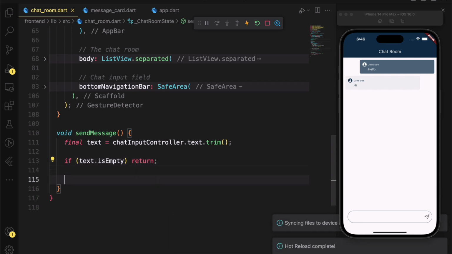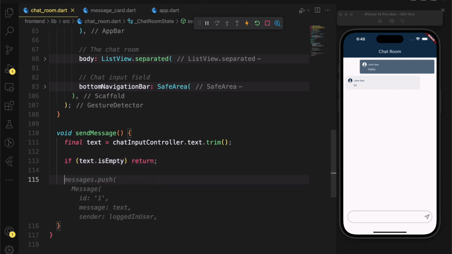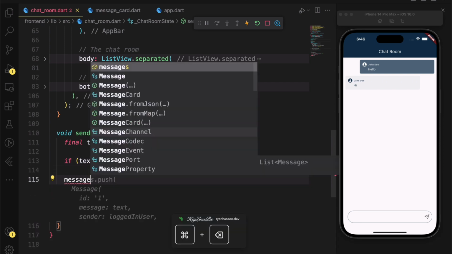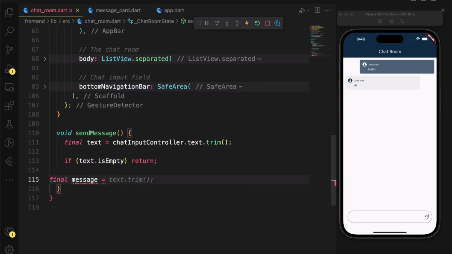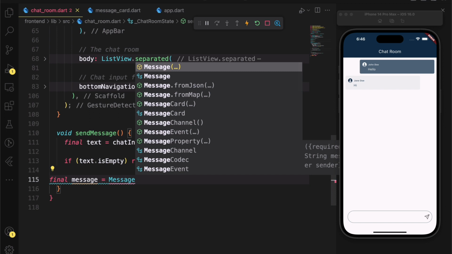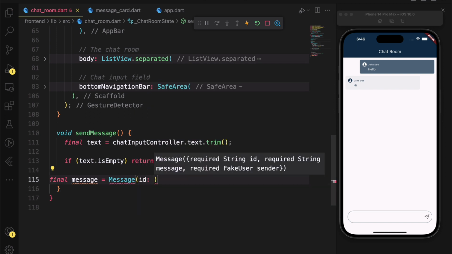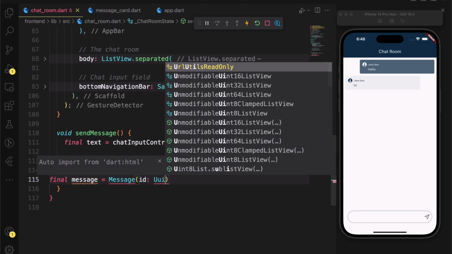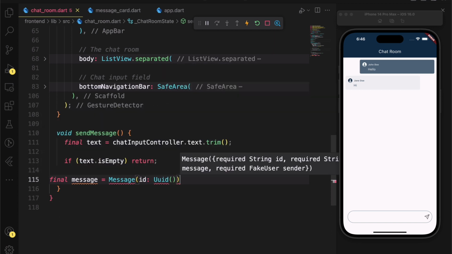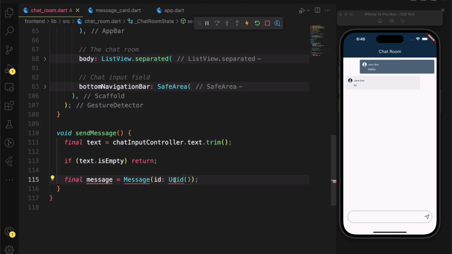Now we're going to construct the message. We're going to create the message object, which is going to be final message equal to Message. Then we're going to provide an ID for the message, for which I'm going to use a package called UUID, and we need to install it right away.